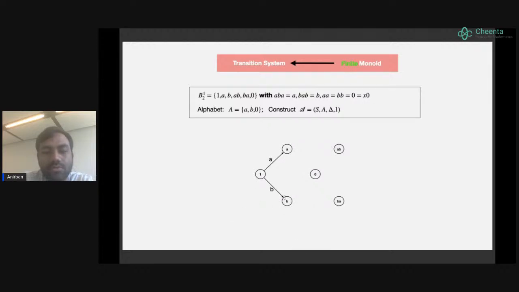Now you get these transitions. From a, you go to ab. From b, you go to ba. So from a, by reading b, you go to ab, and by reading a, recall that you had this relation, aa equals 0, so you go to 0. Similarly, from b, you go to 0 reading b, or go to ba reading a. And you can construct the whole transition system this way.